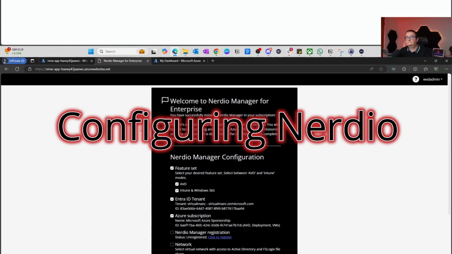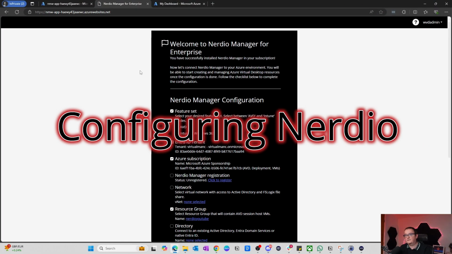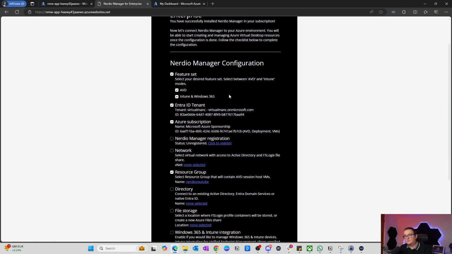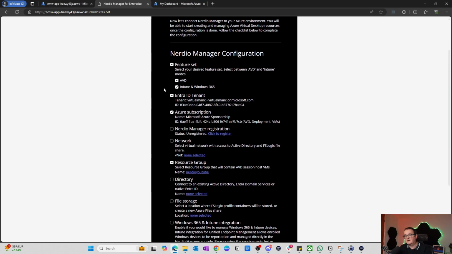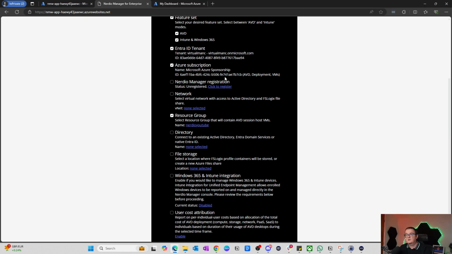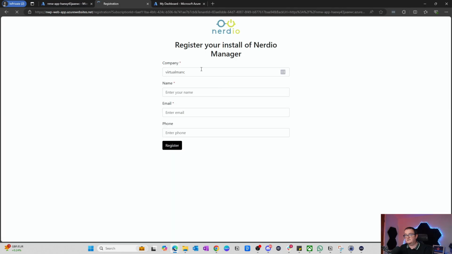Okay, so this is where we need to do some initial configuration. Feature set: we can decide whether we want to do Azure Virtual Desktop, Intune and Windows 365. We do have an Intune configuration, so I want to manage that. You can see here my Entra ID tenant, my Azure subscription, and then we also need to register it. So I'm going to click to register.